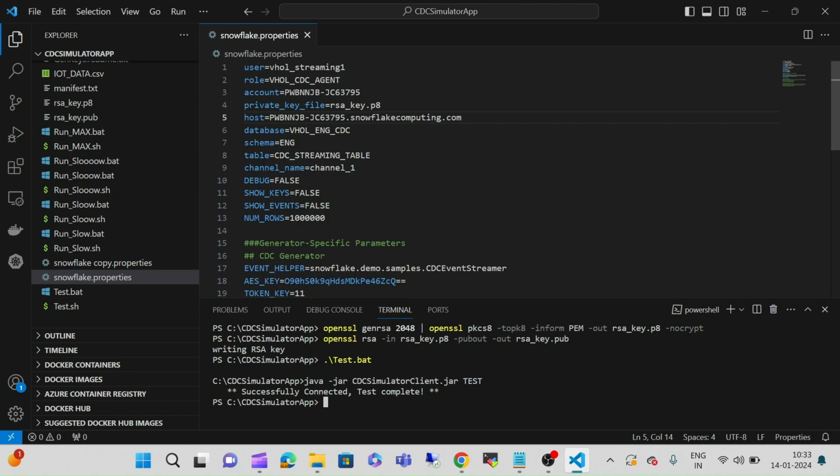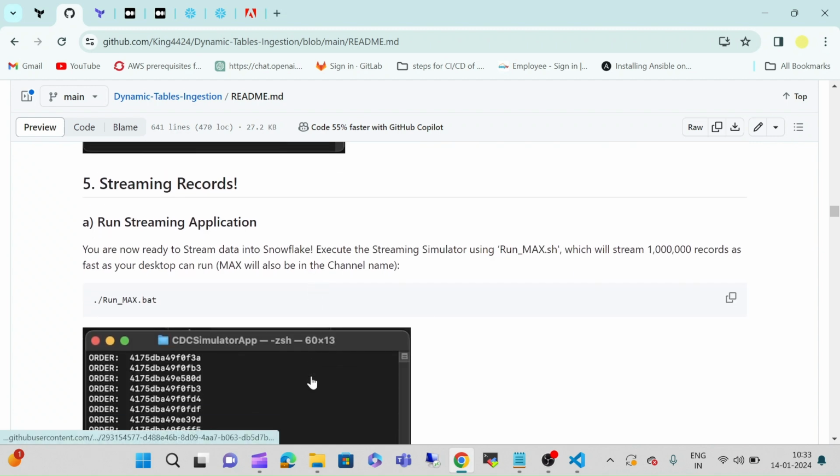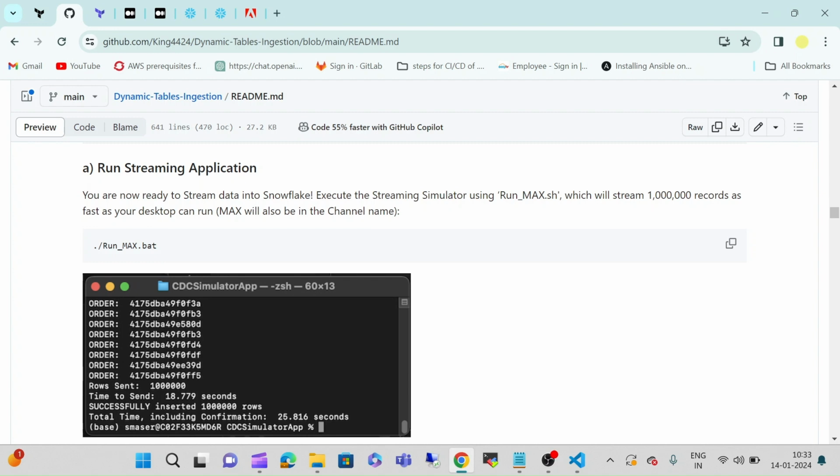If you have configured your Snowflake account correctly, then it will show the results like this: successfully connected and test is complete. We have successfully connected our Snowflake account to our local device. Then we are going to run the streaming application using our Java client. You are now ready to stream data into Snowflake. Execute the streaming simulator using the run_max.sh file, which will stream 10 lakh records as fast as your desktop can run.